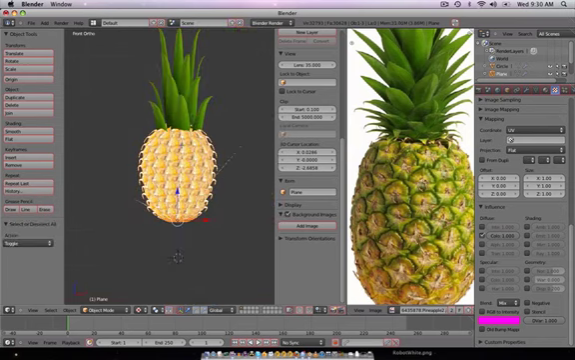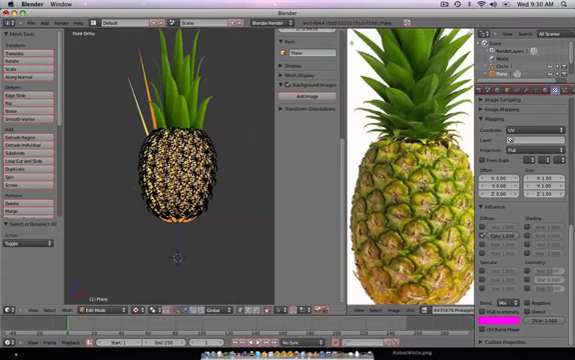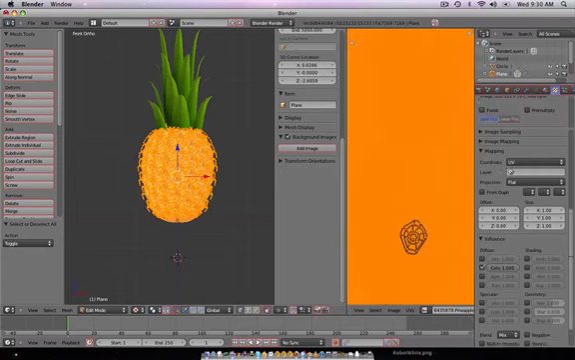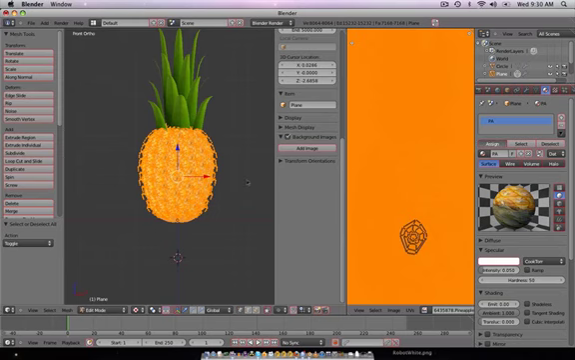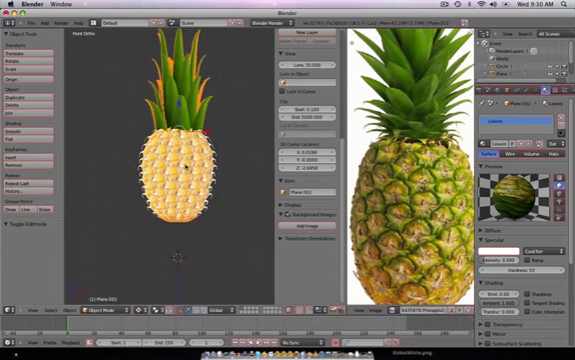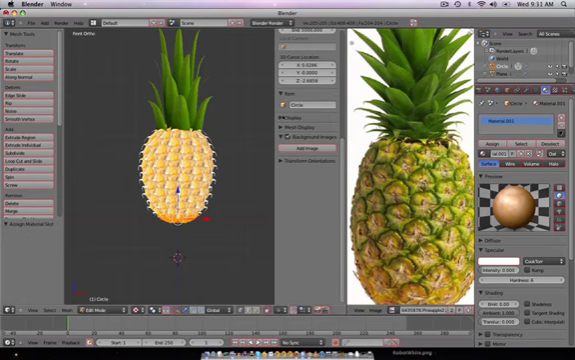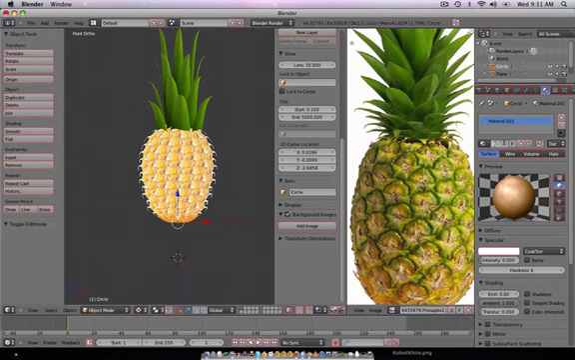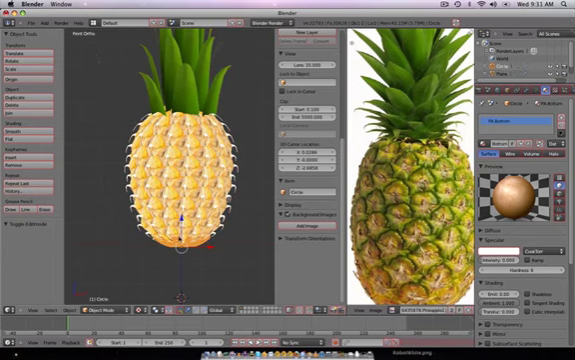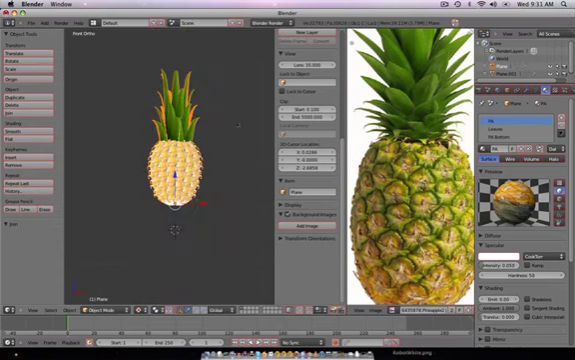Now, let's select the pineapple, tab into edit mode, and choose assign, and we'll merge this to this, Shift J, and for this we will select it all, choose assign, and we'll call it PA bottom. And now they're all merged.